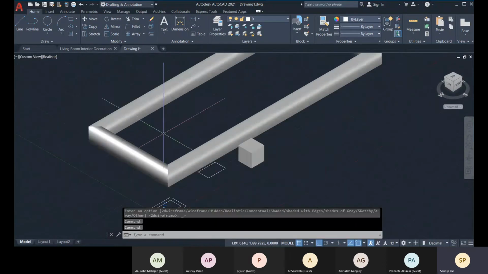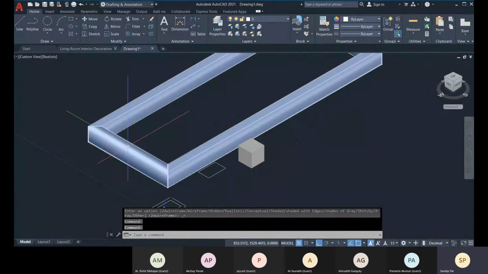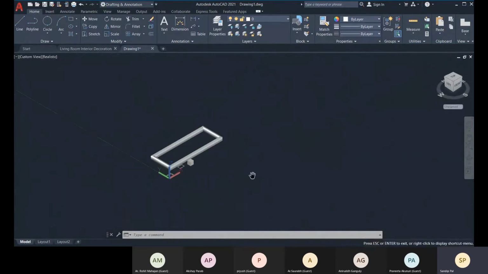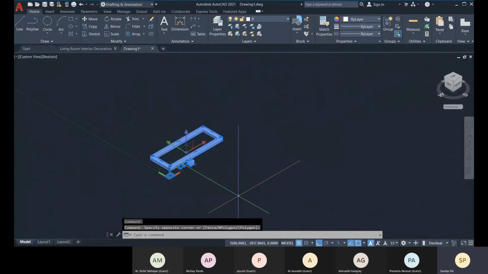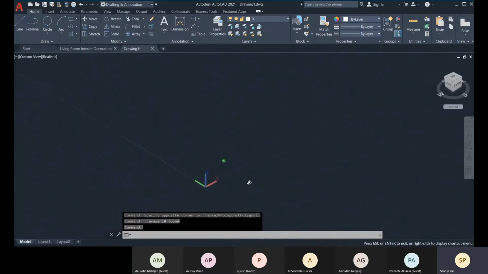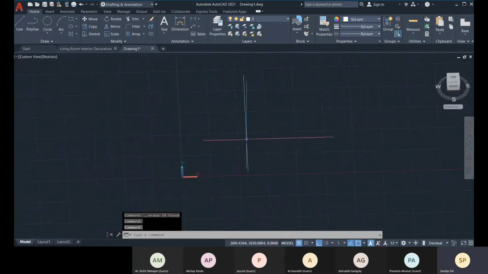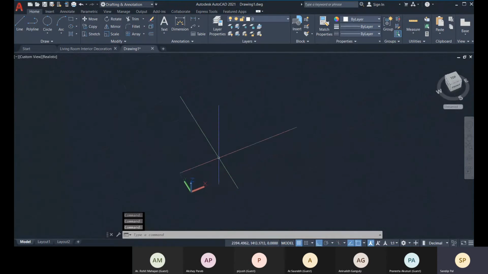All right, so this is simply a polyline. It's not a 3D object, it's simply a polyline, a 2D object.